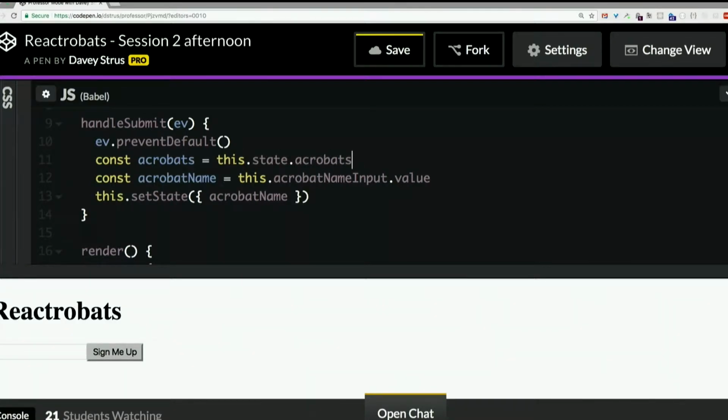But we don't want to actually do that. We want a copy of the array. We don't want to modify it directly in state, because we learned yesterday that objects, including arrays, are always passed around by reference. So if we push it onto this variable acrobats, this line is not creating a new copy of this.state.acrobats. It's just creating a new reference to the exact same thing. So we need to copy this.state.acrobats. How the heck do we do that?